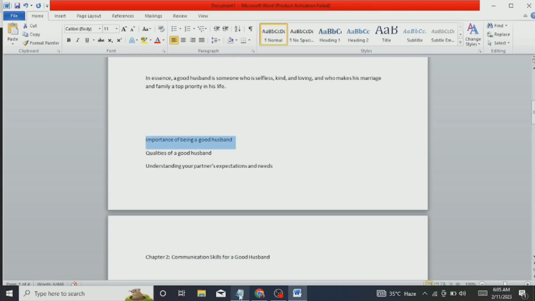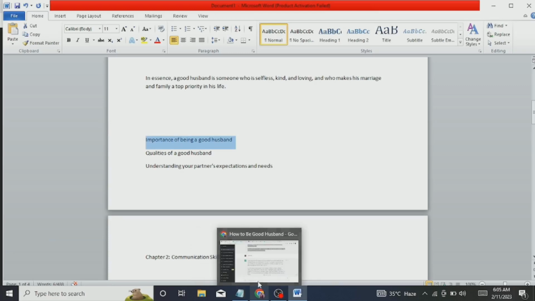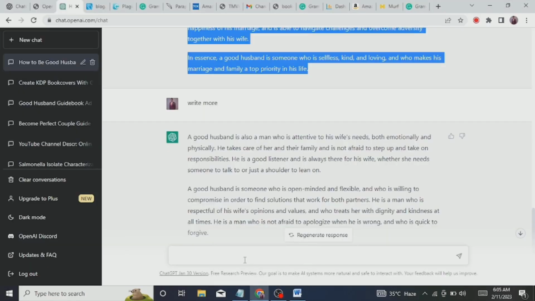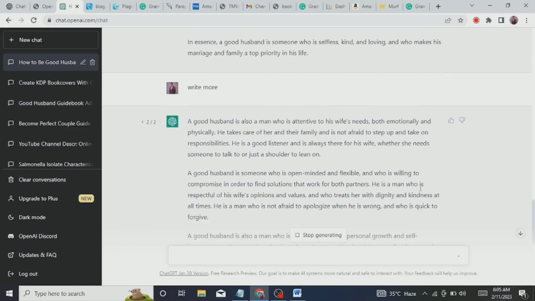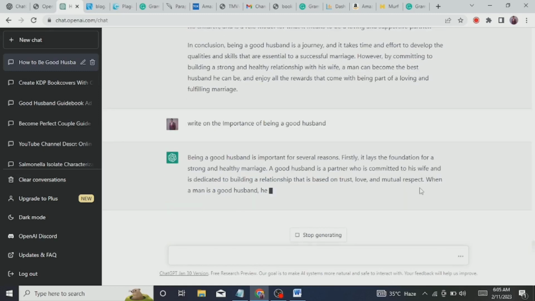Once you copy it, you come back to your ChatGPT and tell it to write on the, then you paste it. As you can see, write on the importance of a good husband. Then you click on enter, or you click this button right here. It's going to start generating an answer for you. As you can see, it's generating an answer for me.